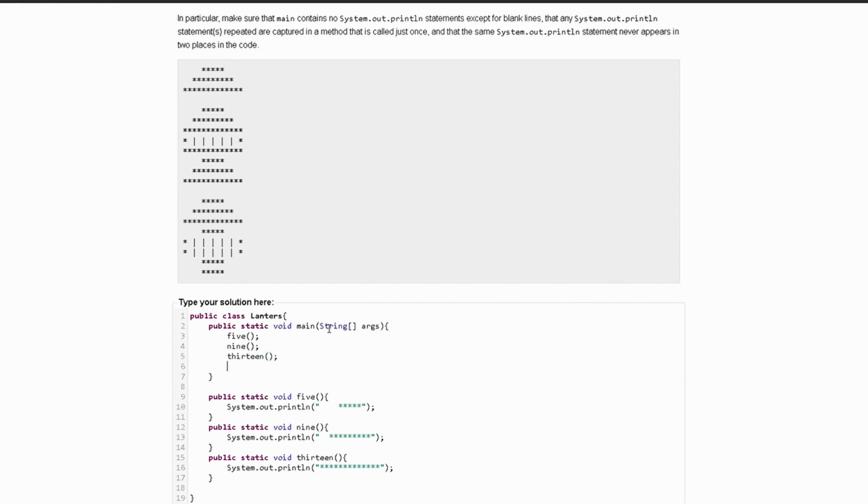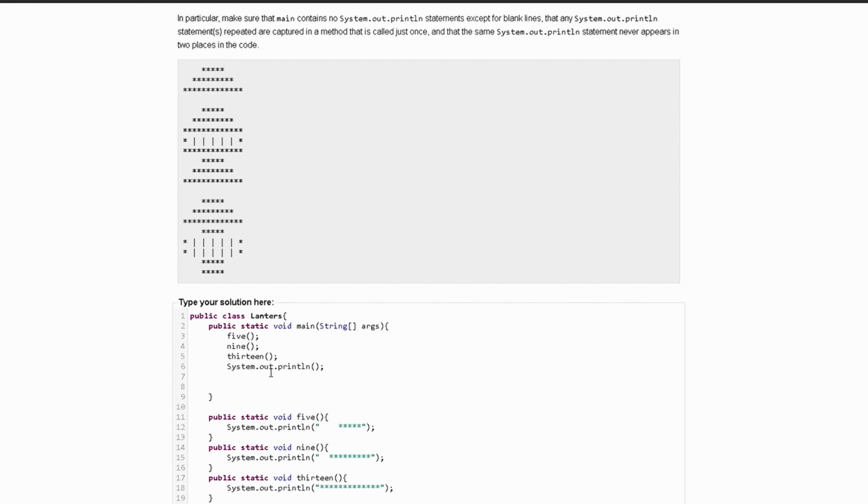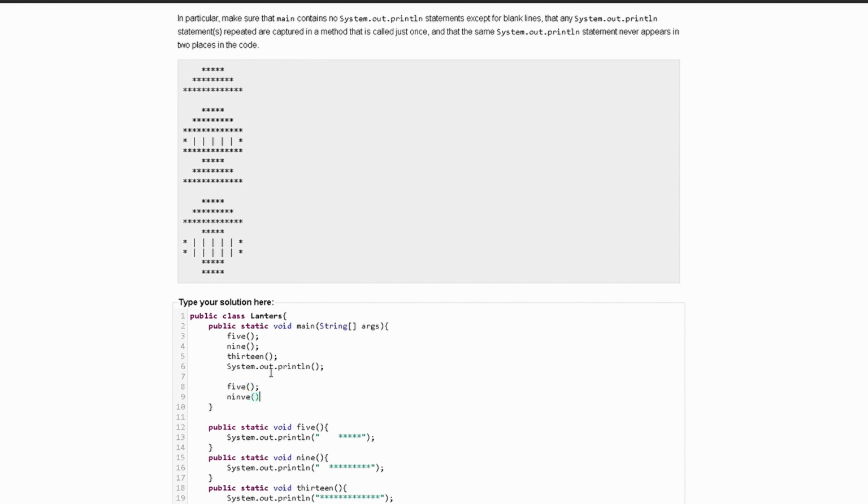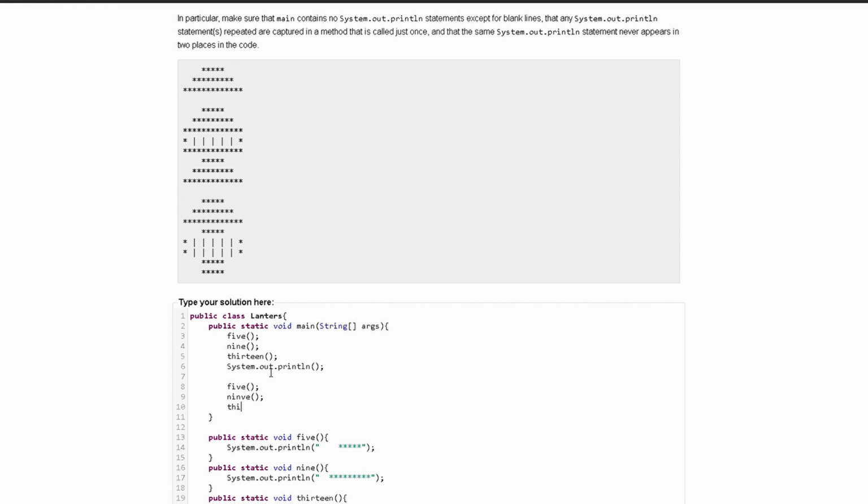After we do this, we're going to have a space, so we'll do system. Well, actually it says that in particular make sure our main contains no system.out.println's. Oh, except for blanks, so we are actually allowed to have this in here. So we'll have a system.out.println like this for spacing, and then we are going to call our 5 method again. We are going to call our 9 method here, and then our 13 method right there.